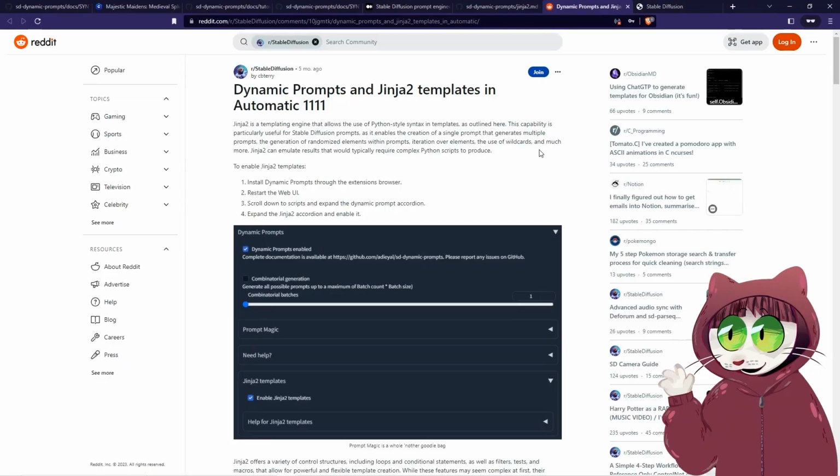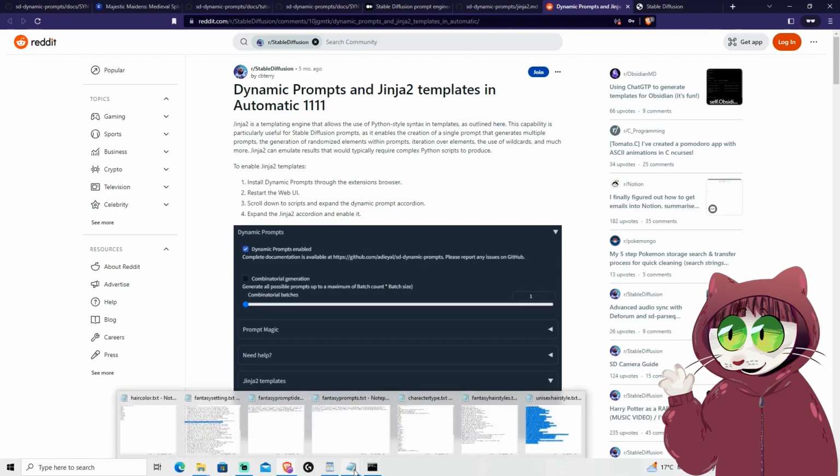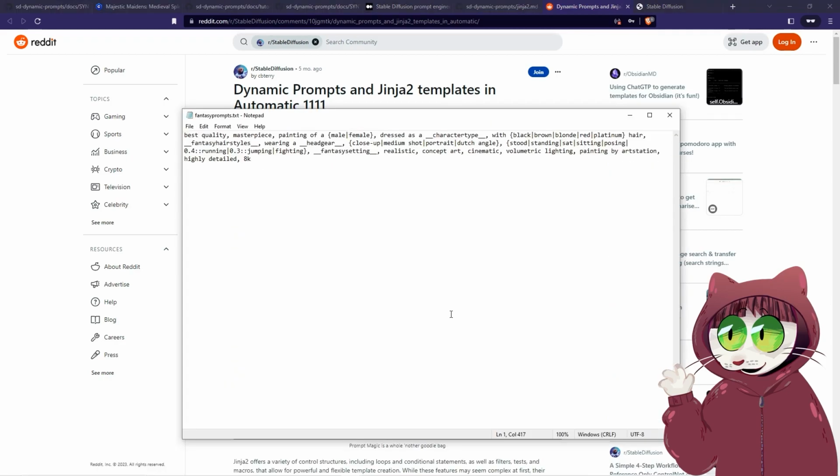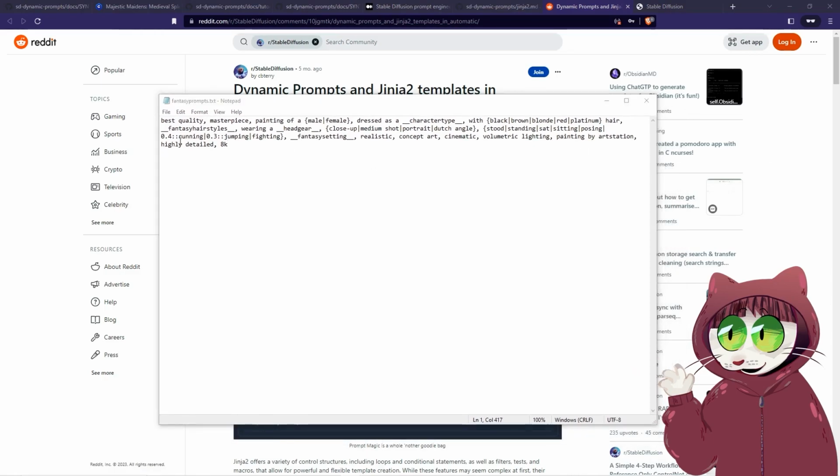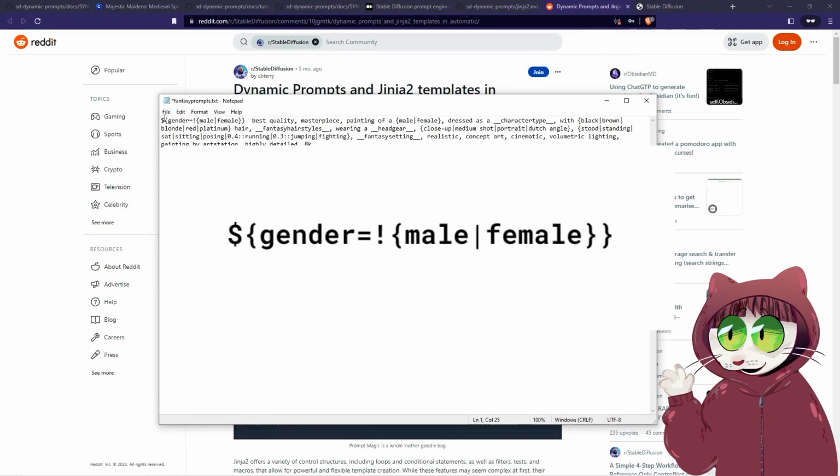There is a cooler way to do it, and that's by actually creating variables inside of your wildcard. So I'll open our wildcard here, and we want to create a variable right at the beginning of this. To signal a variable, use the $, followed by an open curly brace, and then we're going to call the variable. This is where you put the name for the variable that you want. We're going to call it gender, and then we do the equal sign, we put an exclamation mark, and then we're going to put in another curly brace, and here put male, pipe, female, and then the closing curly brace for that, and of course the closing curly brace for the first one we opened with.